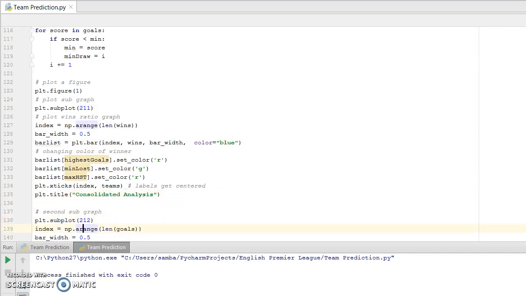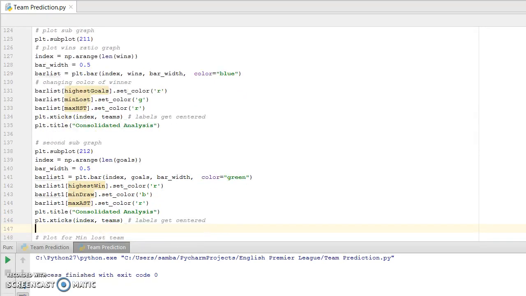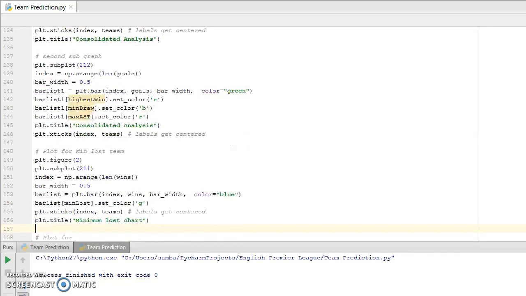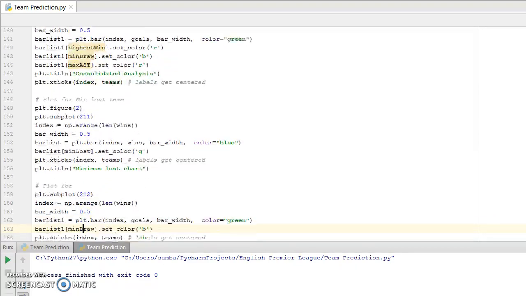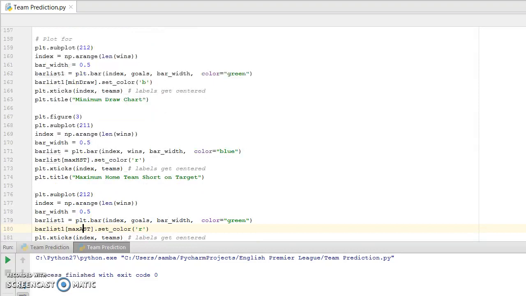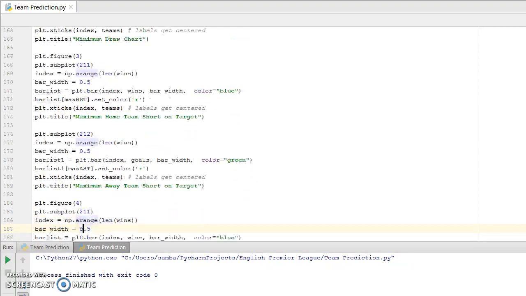The team with the maximum home shots on target is assigned the color red. We again create a second subplot for the parameters highest wins, minimum draw, and maximum away shots on target, so that we can compare the two graphs for the teams and their performances over the years. Here, I have individually taken each graph and plotted it so that we can explain each of the results in a detailed manner. And it is similar to what I had explained earlier.